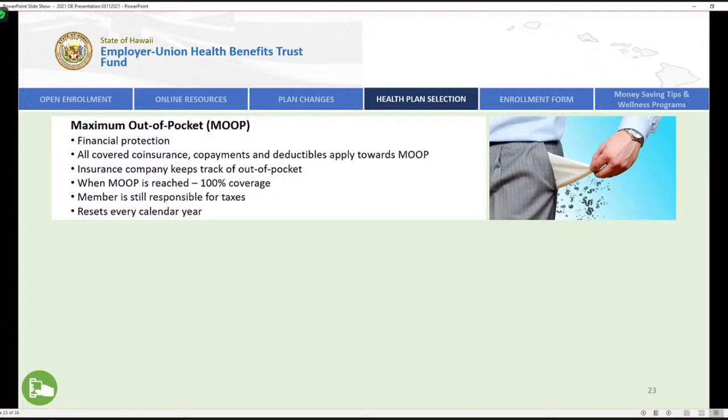Once that maximum out of pocket is reached, your plan becomes 100% coverage. Members are still responsible for things like taxes, though, so keep that in mind. And then it resets every calendar year. So every January 1st, it's going to reset. So be aware of that also. And then you have to contribute towards it again. And then if you hit it, everything's free for the remainder of that year. And then it'll reset again.